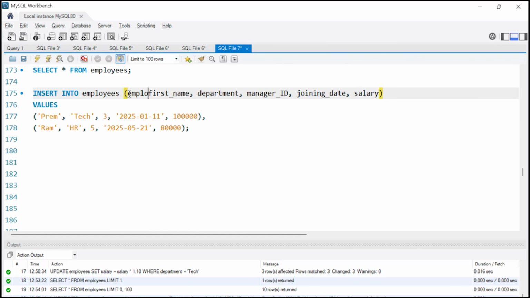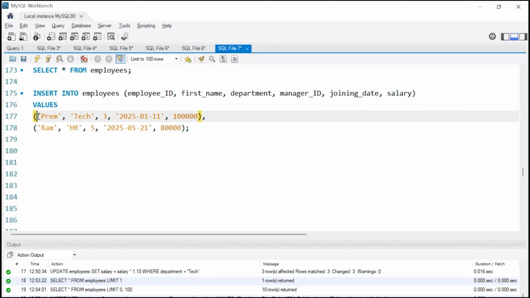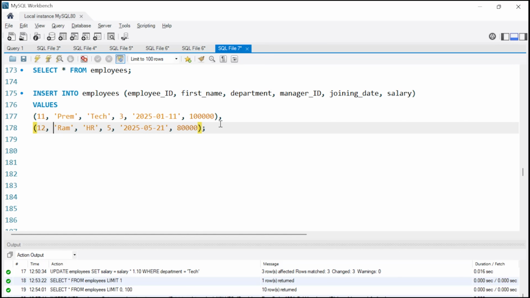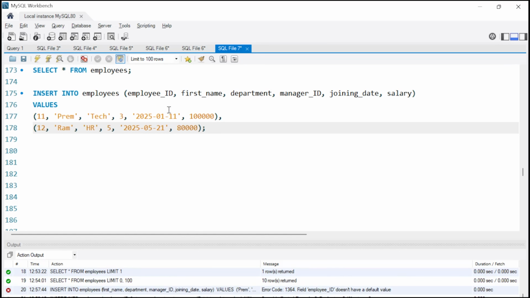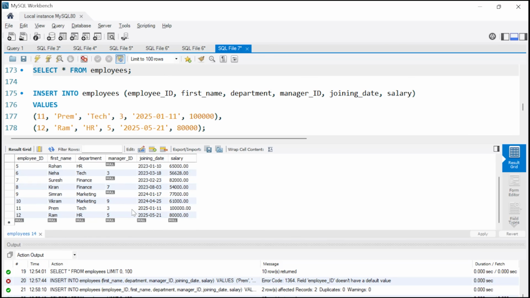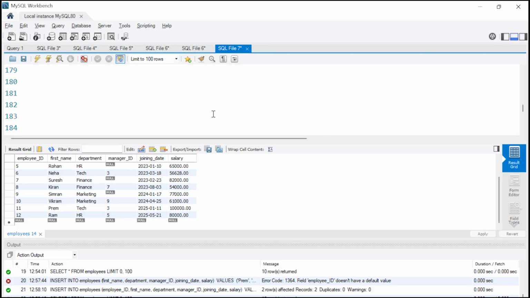So let's consider employee ID 11. This is 12. Now we will run this and see. Yes, now we have inserted multiple records at a time in the employees table. Let's see whether we have. Yes, you can see we have two more records added into the employees table with employee ID 11 and 12, that is Prem and Ram, successfully added. Okay, we'll go to the next question.